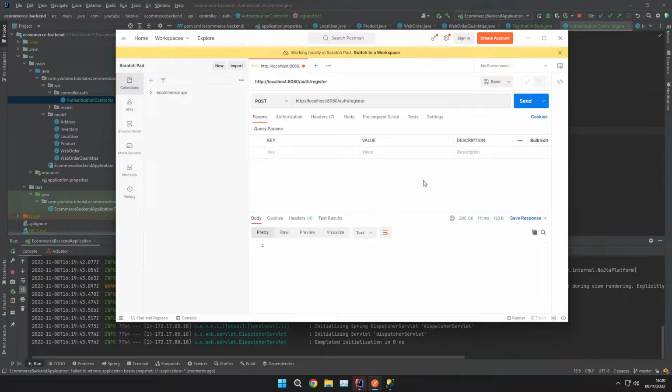Because if there was a problem, so if I had put the wrong path, you can see if I send that now, 404 not found, because that path doesn't exist.